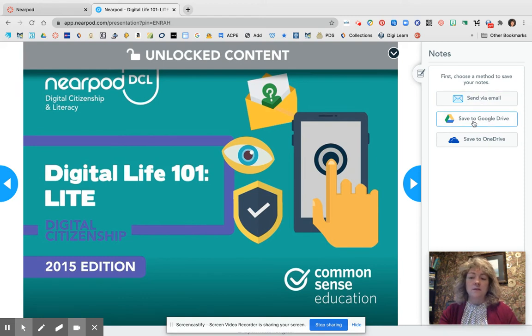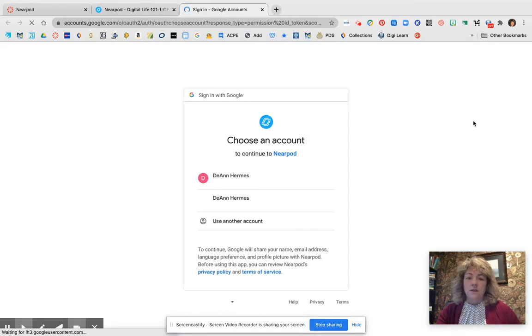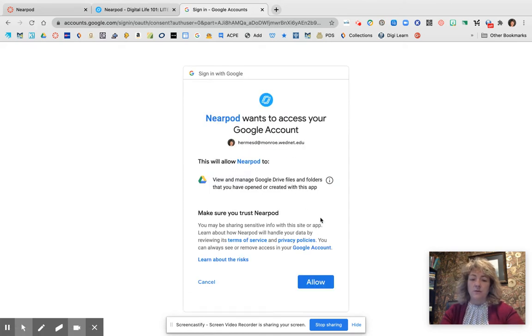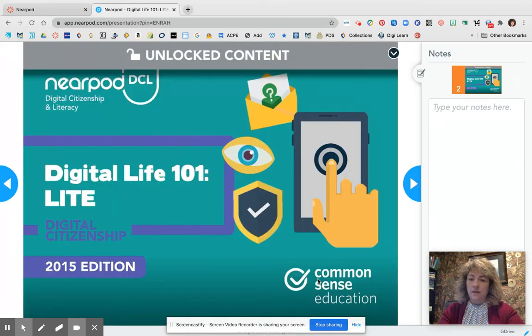So I'm going to go ahead and click on Save to Google Drive. This is going to ask me to attach this to my Google account. Okay, I'm going to go ahead and allow Nearpod access, and this is on the approved list. Now it gives me some options for taking notes. If I'm on this particular slide and I want to take a note on it, I can start taking a note.